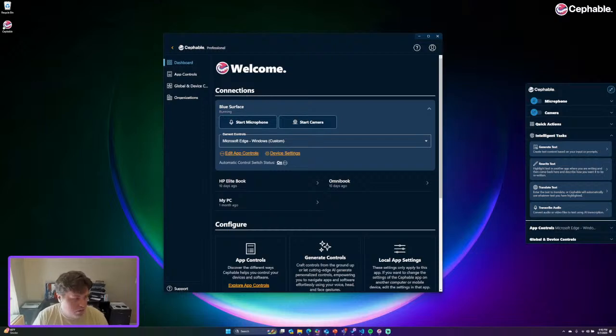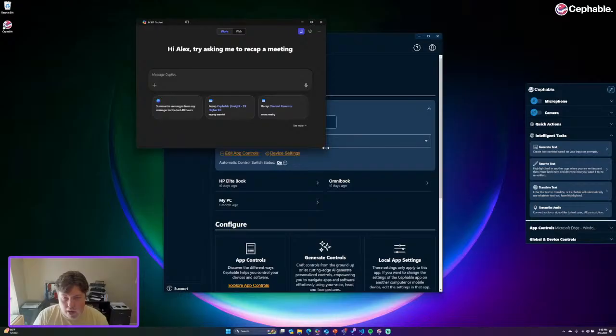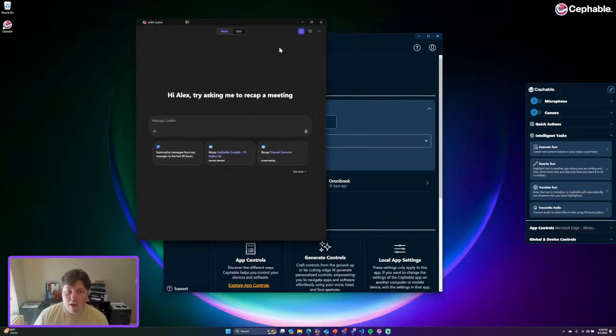So I had mentioned we use M365 Copilot. So I'm going to pull open my M365 Copilot app over here, and I'm signed into my account. And now I've already linked the Cephable agent to my M365 Copilot.